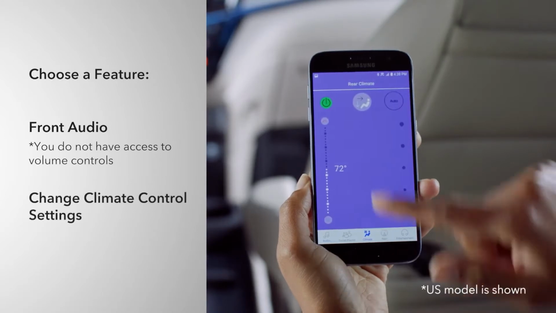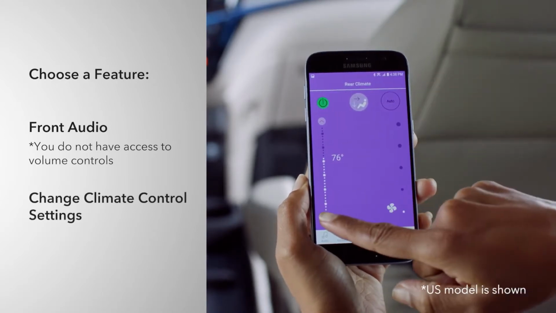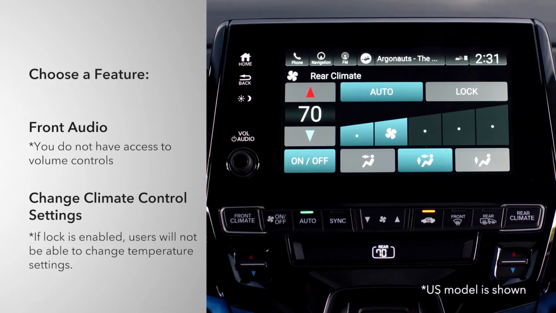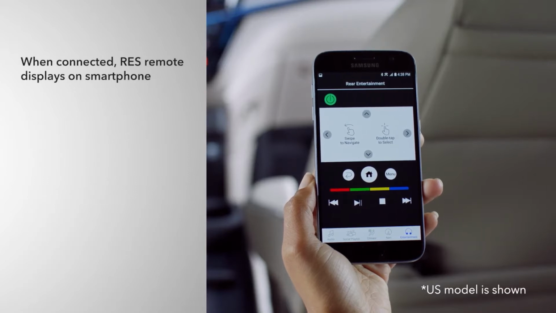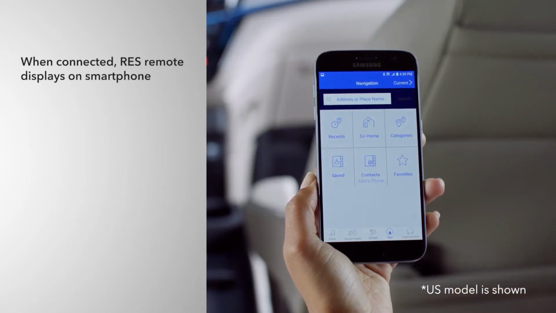If you want to change rear climate control functions, no problem, as long as the rear lock isn't engaged by someone up front. On models with a rear entertainment system, the remote and its functions can be displayed on each connected device.